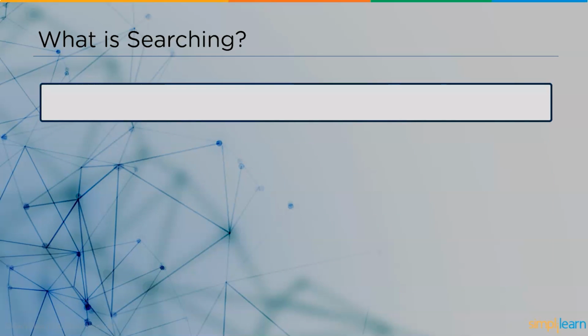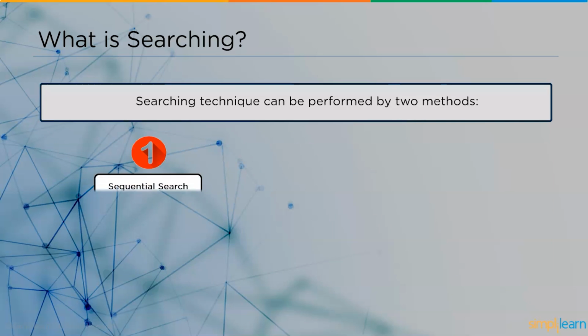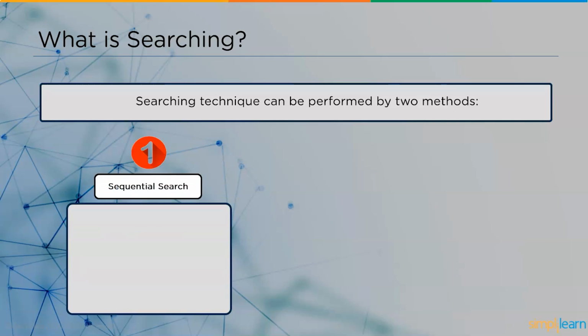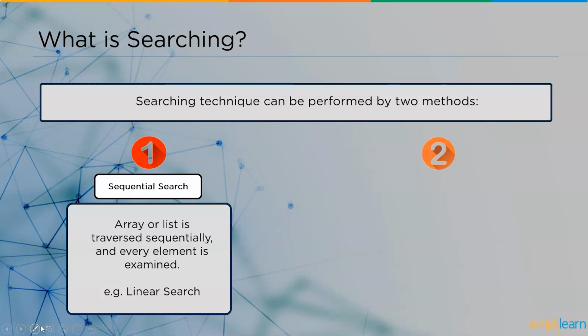The first type is the sequential search, in which we check the elements in a data list or an array one by one. An example of sequential search is linear search.